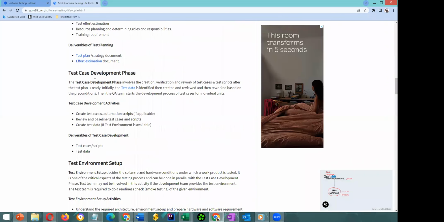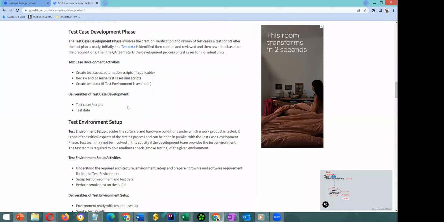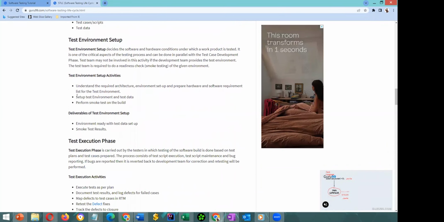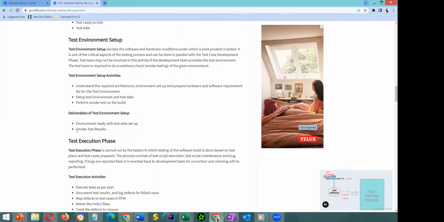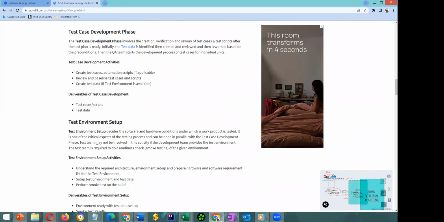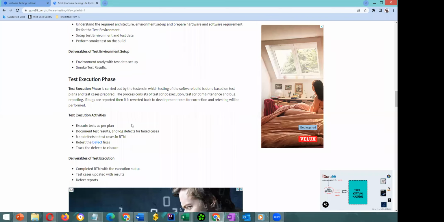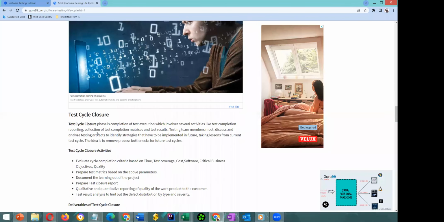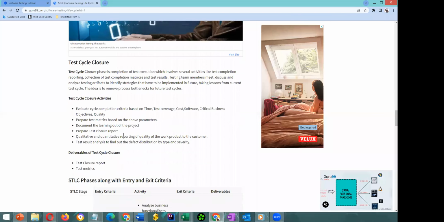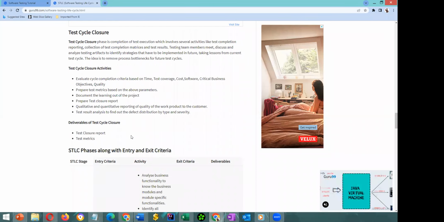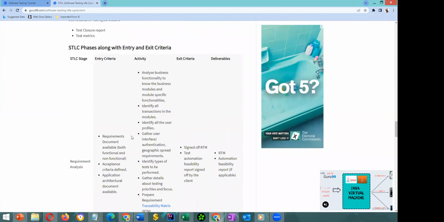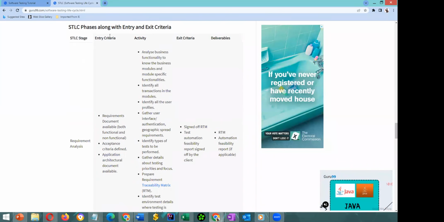Test case development, we've talked about test case development. Test environment, we talked about the environment that we're going to carry out this test on, okay? Test execution phase, this is where you carry out the tests. And test closure, this is where we decide, have we met it? Did we meet the requirements? Is it closing? So this is an example of entry and exit criteria.